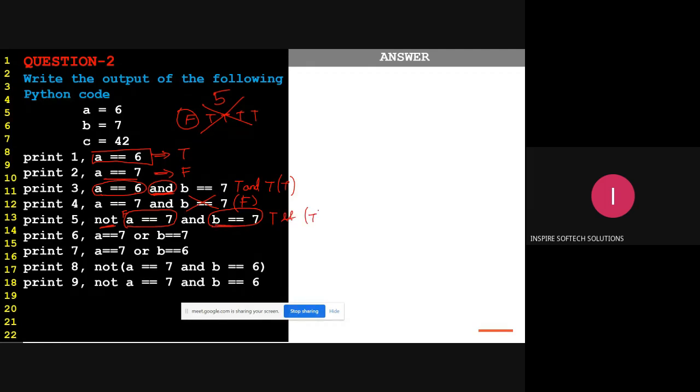So both answers are going to be true, so the final answer is going to be true for the print statement. Now we have an or. Or is nothing but, if either one of the conditions is true, my answer is going to be true.